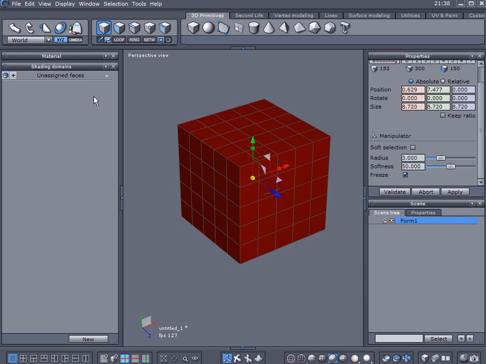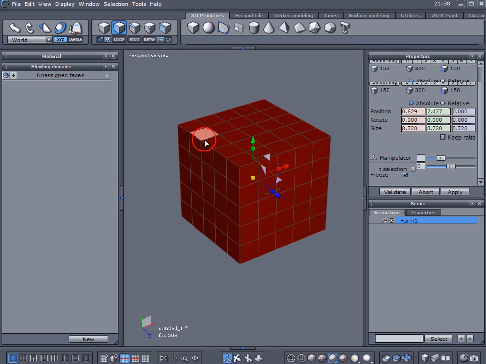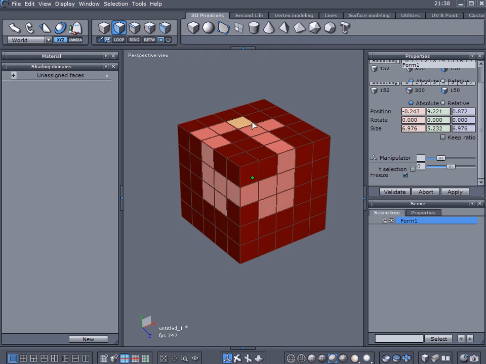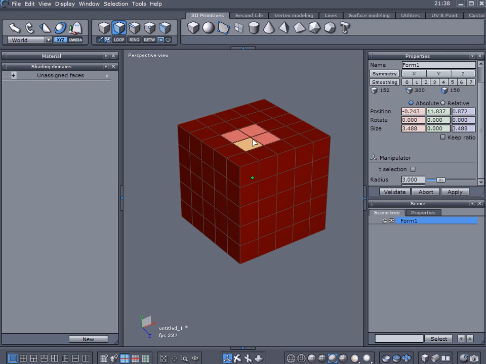the domain name that is listed here is called unassigned faces because I have not selected or chosen any of the faces on my cube here and assigned a domain to them. Essentially, all a domain is, is a specific location on your object, in this case my cube, that you have designated to have a chosen color to it.